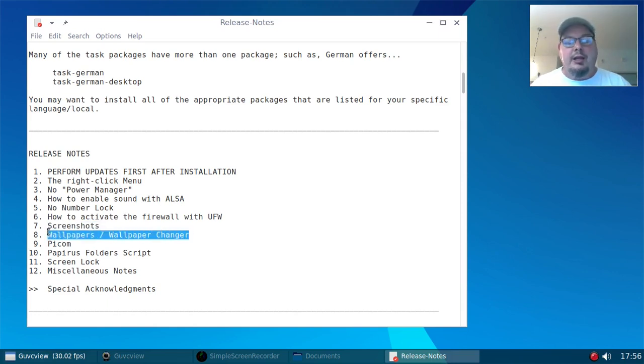Okay, wallpapers and wallpaper changer, which is a script. Wallpapers and the wallpaper changer script are controlled by hsetroot. So it's not as easy as having a GUI where you can just choose a different wallpaper. You actually have to do a little bit of work. It's not really work. You just have to change to the wallpaper you want to use in the autostart file. Or if you're using the wallpaper changer, you have to change to that in the autostart file.